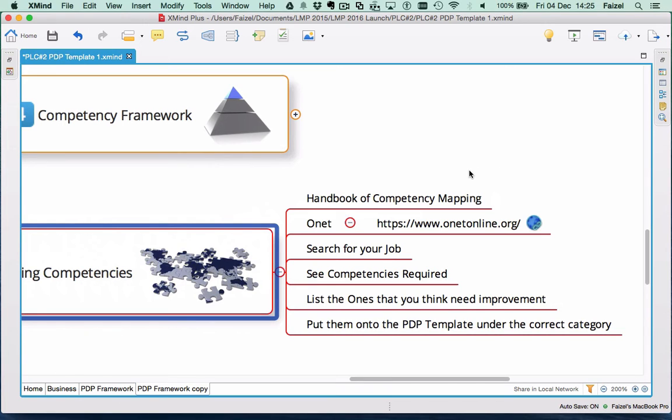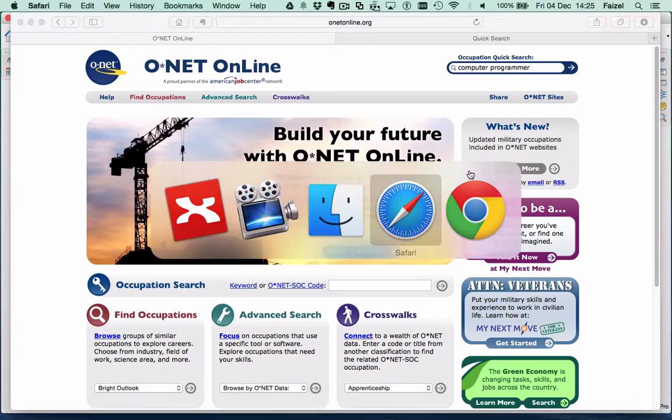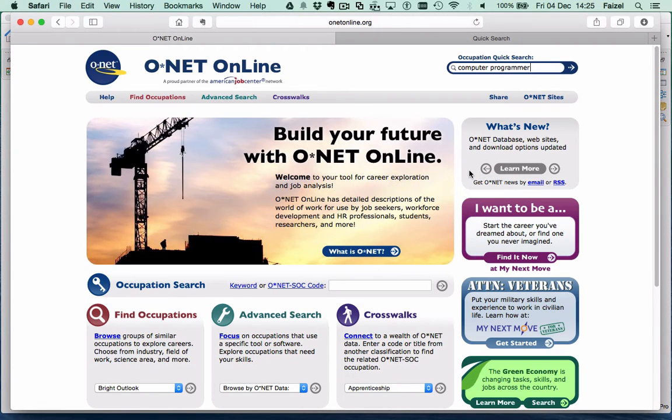The website is Own It. You can Google Own It or go to ownitonline.org. I have it open in a browser already. This is what it looks like. And there are many ways of using it. I'm going to show you one way. The easiest way to do it is to use the quick search on the top right hand side. I typed in computer programmer as the job we're going to explore. So I type in computer programmer and click on the search button.